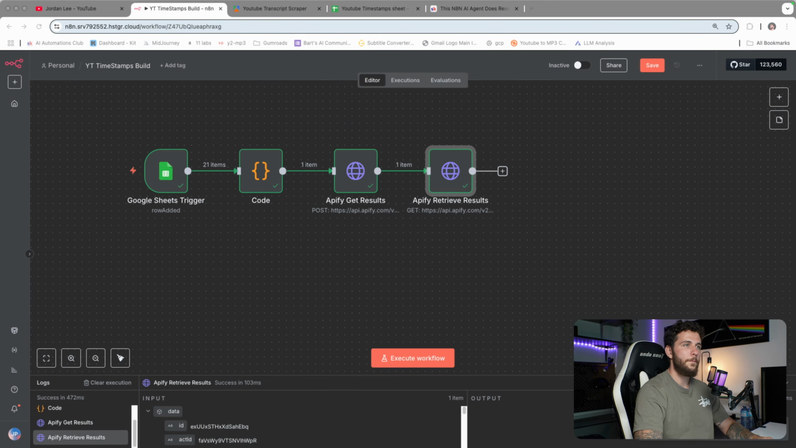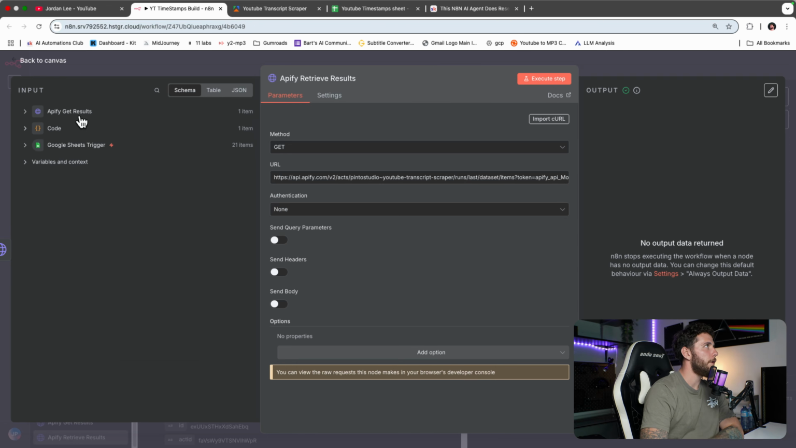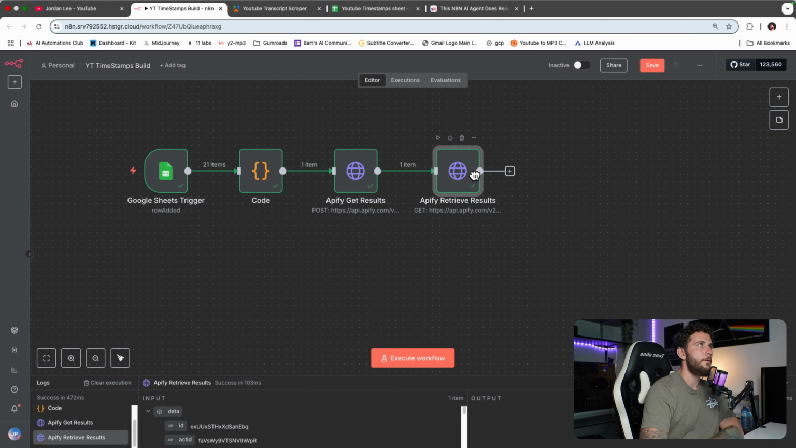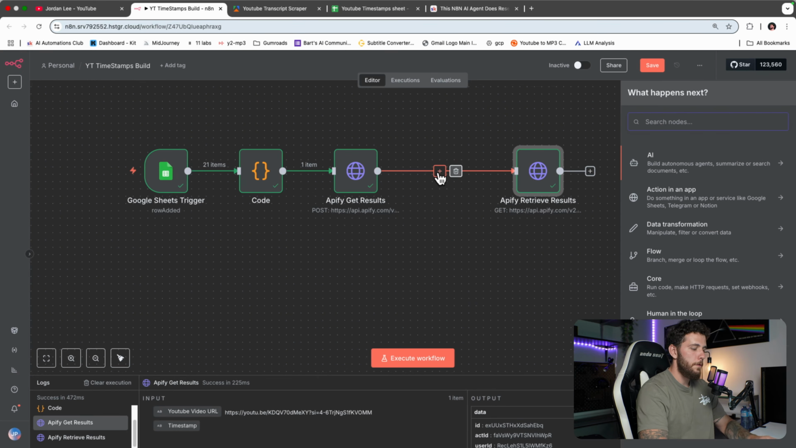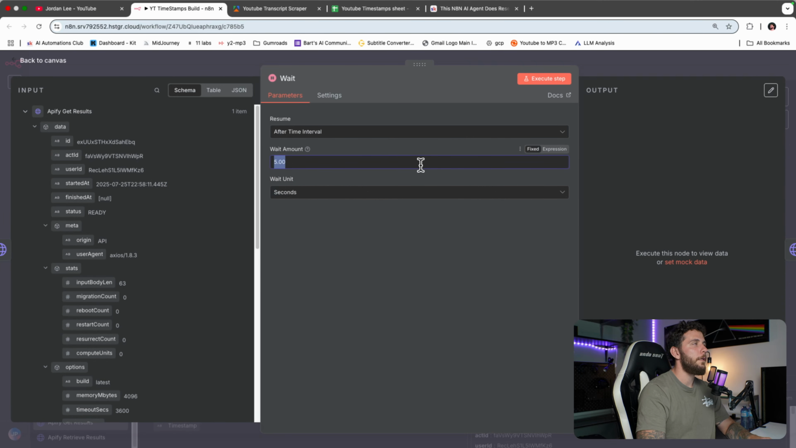let's see what we got here. Now if we run this, there's no output, and so let's see what the issue is here. We'll actually add in a wait node. That might be the issue. We'll add in a 10-second wait node, and the reason for that, we'll go 8 seconds.